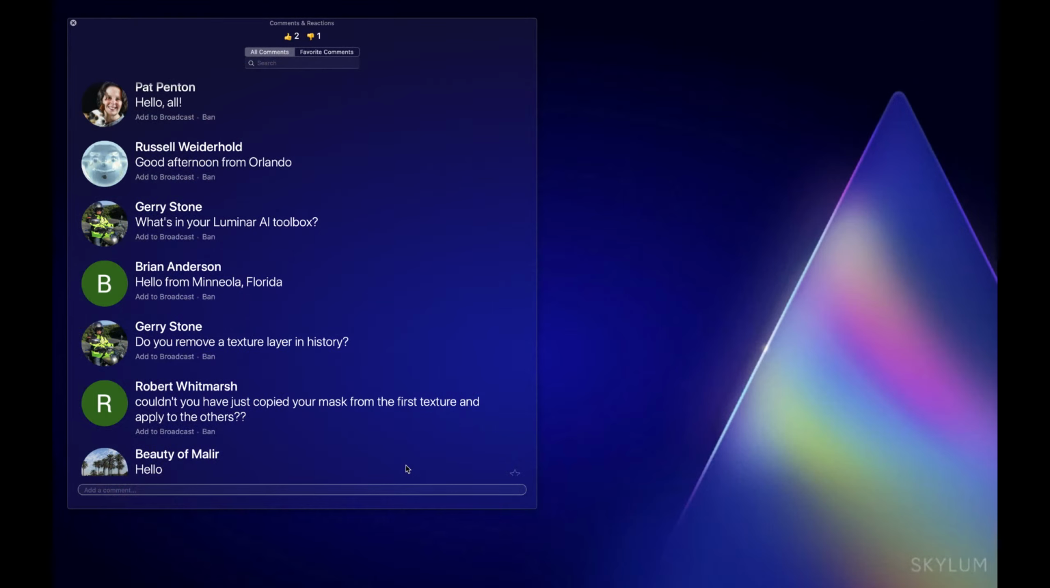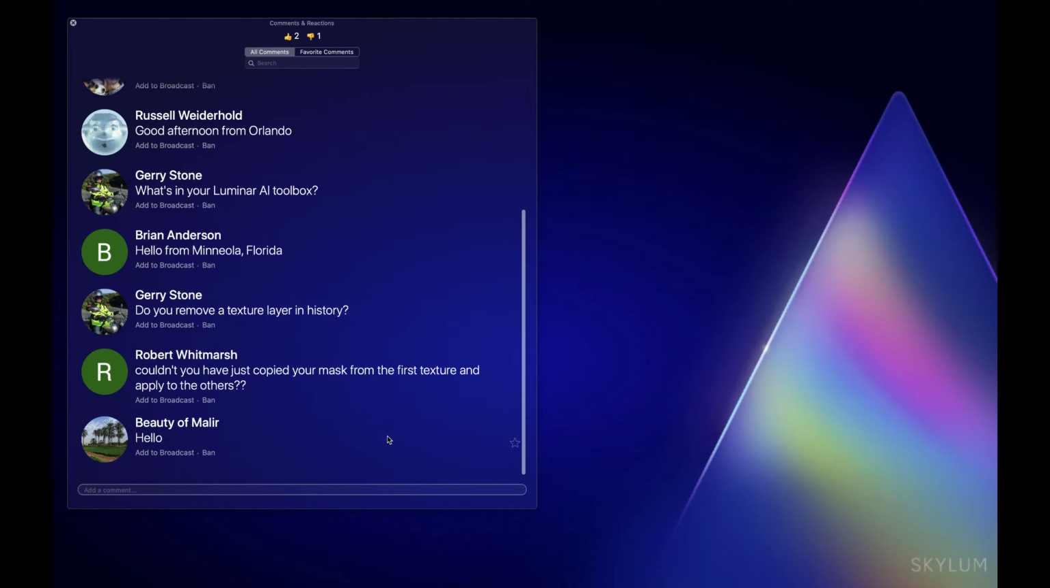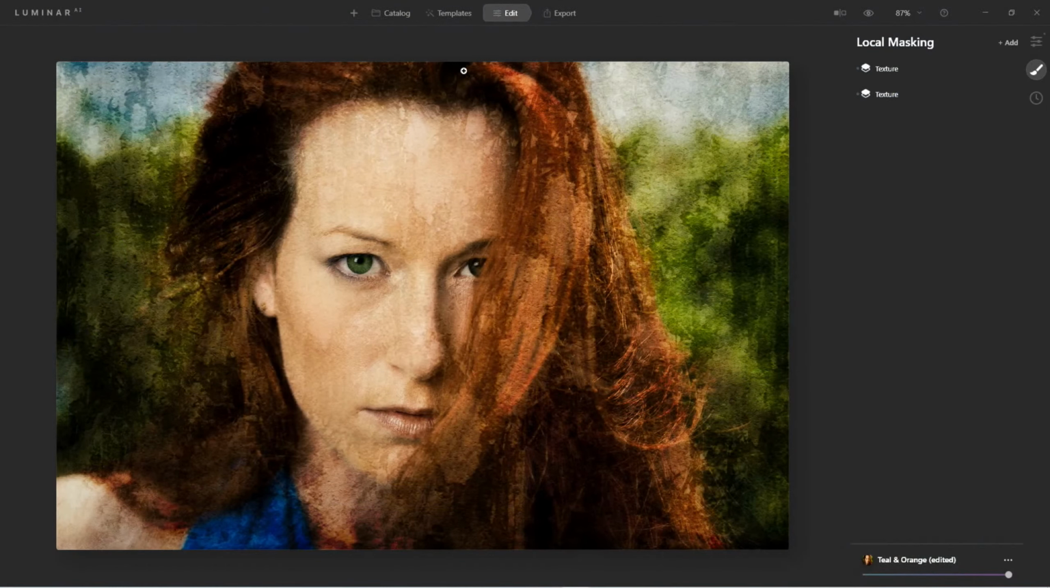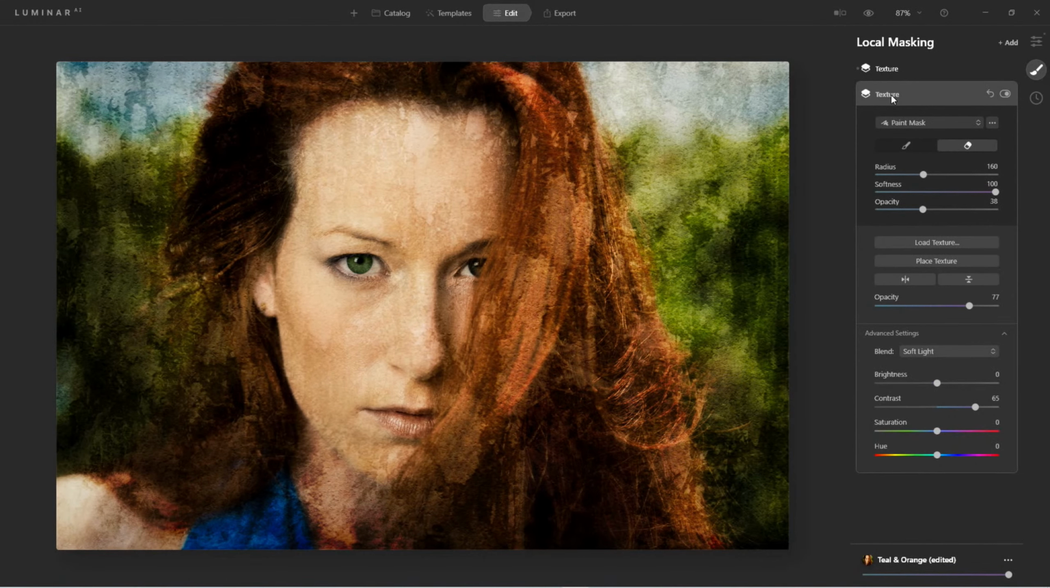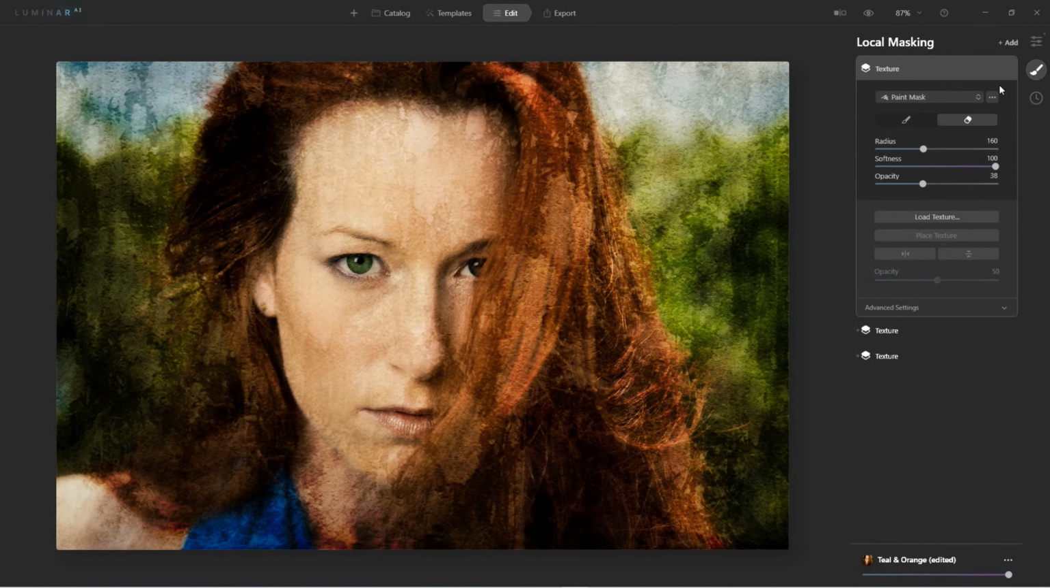And Robert, yes, good job. Robert said, couldn't you have just copied your mask from the first texture and apply it to the other one? Great job, Robert. Yes. I wish there was prizes we could just dole out to people. Yeah, so what Robert is saying is, here's the very first texture. I could have came in here and just came down to copy the mask. Now the mask is copied, and I could have applied it. Let's add another texture just to show you.